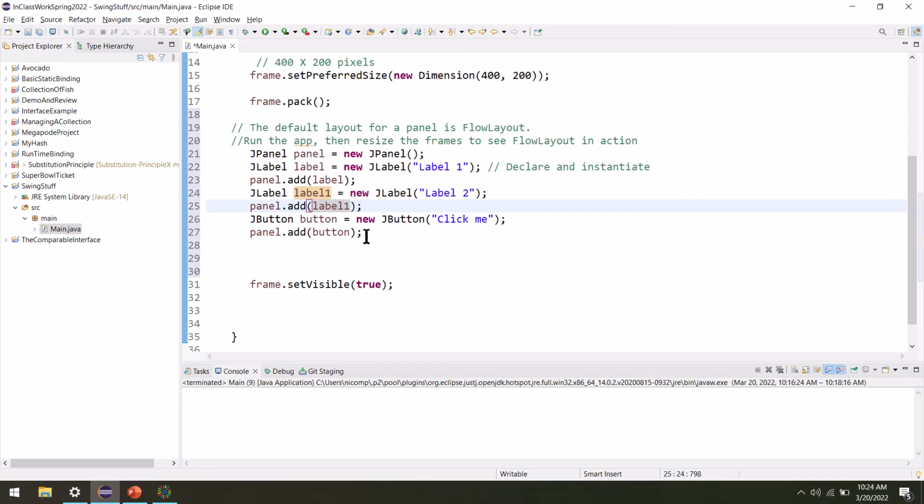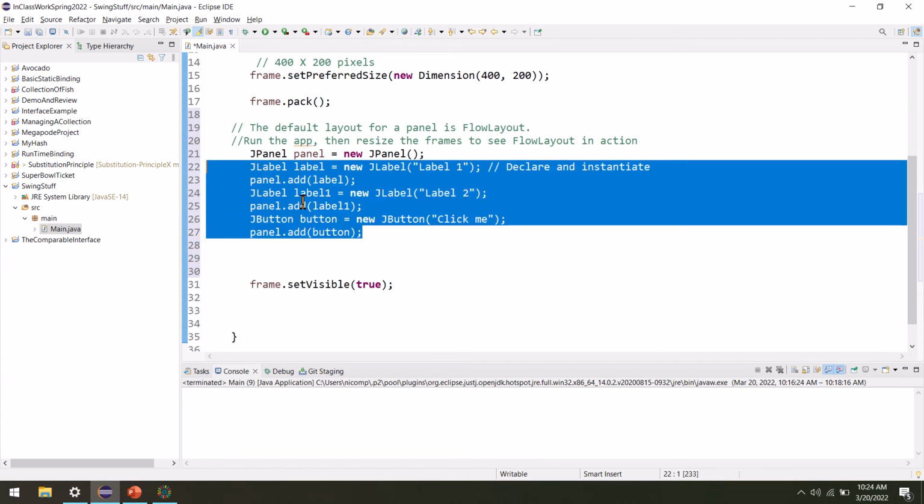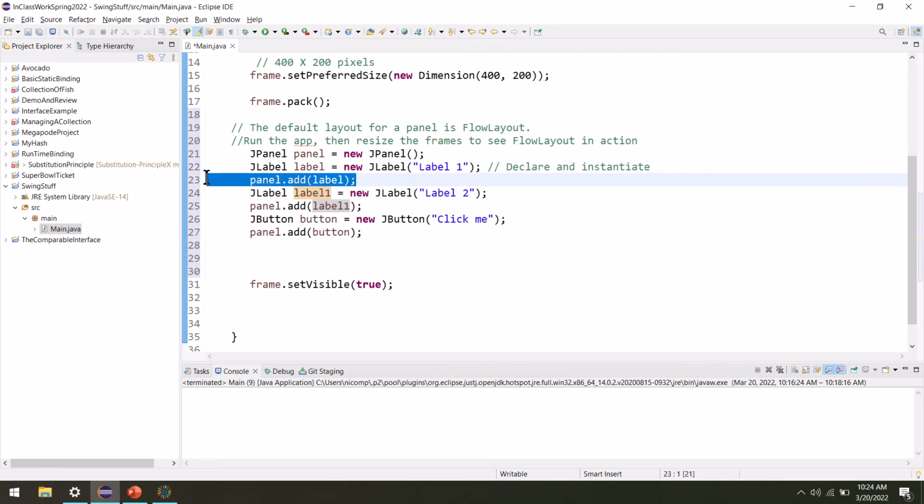So now I have, let's go through this code carefully, a declaration of an object called label, and that is of type JLabel. I'm using the JLabel class to create a label object. And then in line 23, I'm adding that to the panel. And there's the concept of a container. The panel object contains the label object. And this will manifest when you display the frame. You'll see that one thing is contained inside of another.